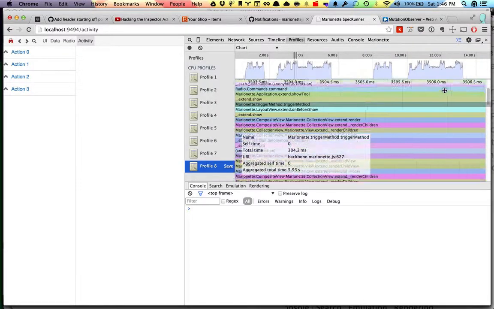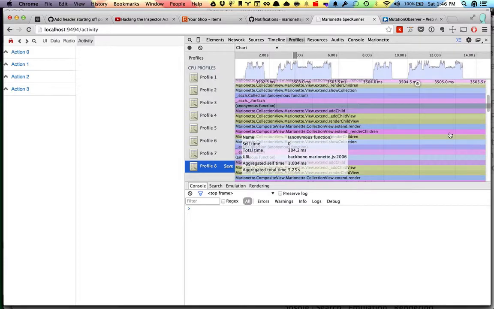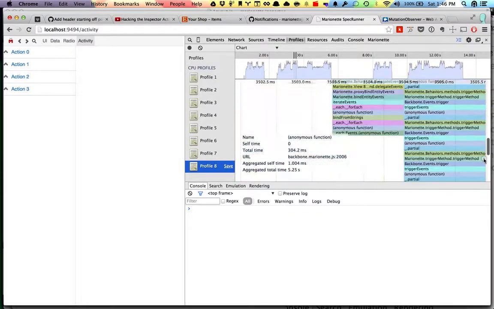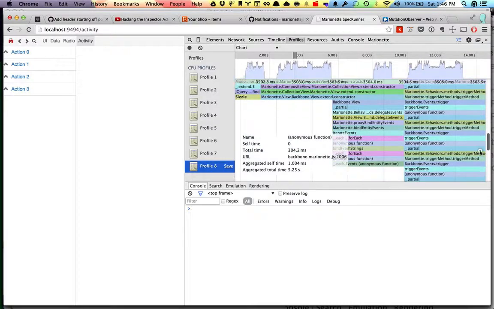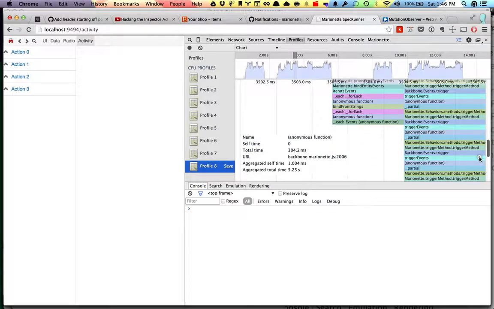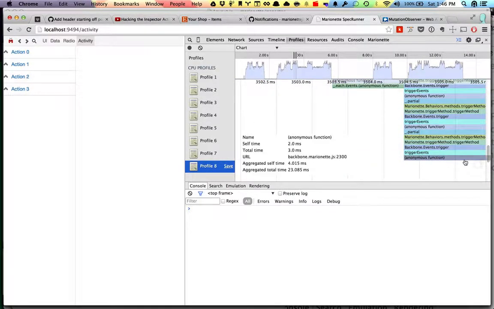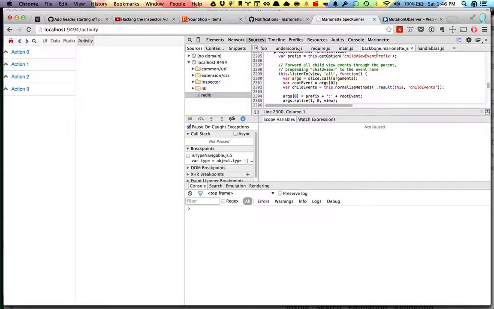Thinking, it's funny how you see different things each time. Wow, that's still jQuery and all this advanced stuff just looks so big. What's in here? Listen to. Oh. Collection views are listening to all their events. Let's turn that off.